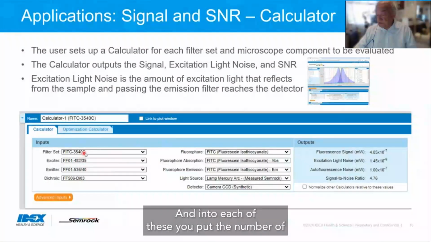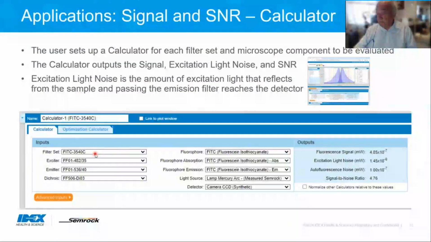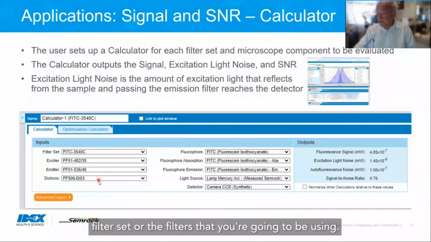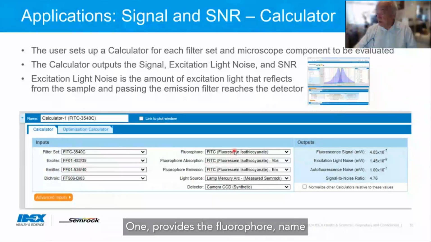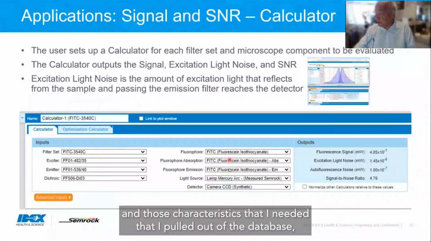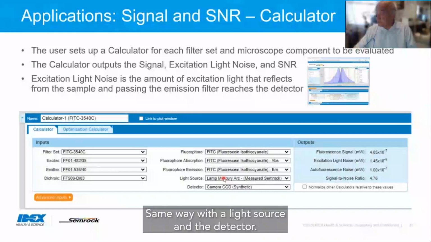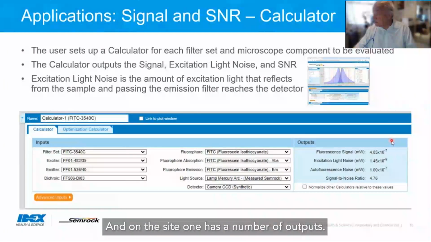Into each of these, you put your filter set or the filters that you're going to be using. One provides the fluorophore name and the characteristics that are needed, which are pulled out of the database, similar with a light source and a detector. Then on the side, one has a number of outputs.